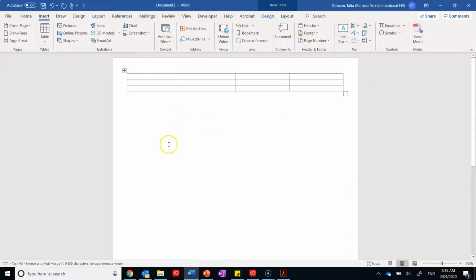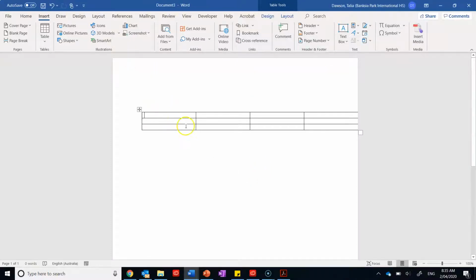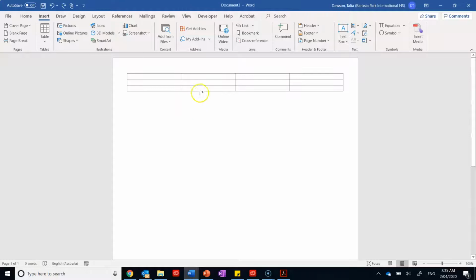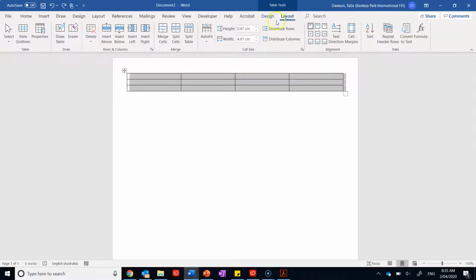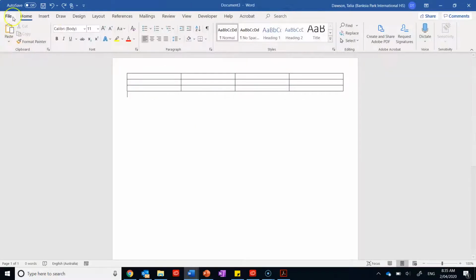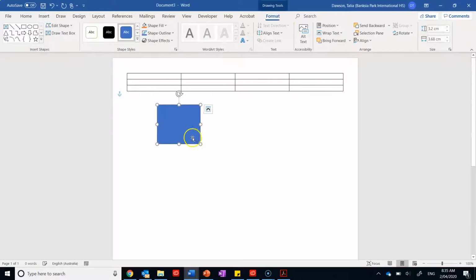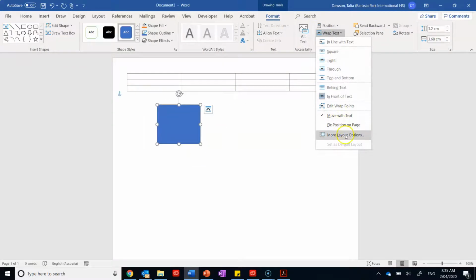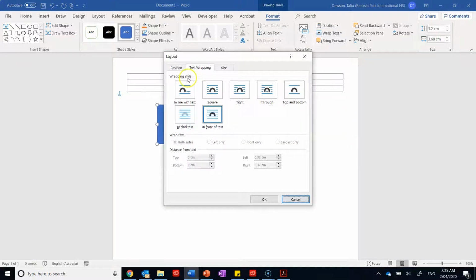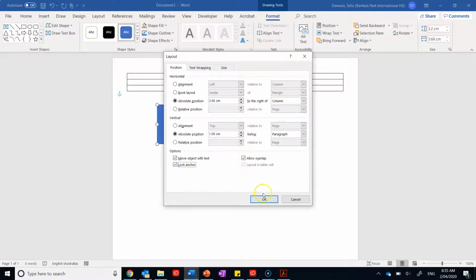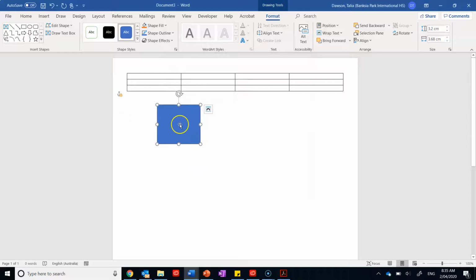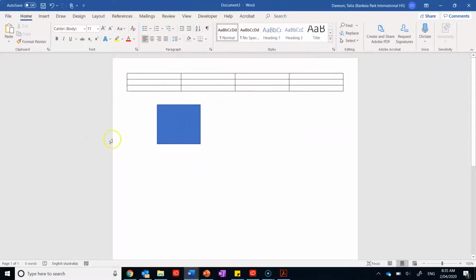Remember that we want everything to be fixed on the page. We don't want it to be really easy for your client to move things around. So if you need to do the locking system, for example with a shape or something like that, we want the text wrap, we want more layout options, we want position, and then we want to lock the anchor. That is how you are going to lock that shape on so that you can type over the top of it. Okay, I'm done.